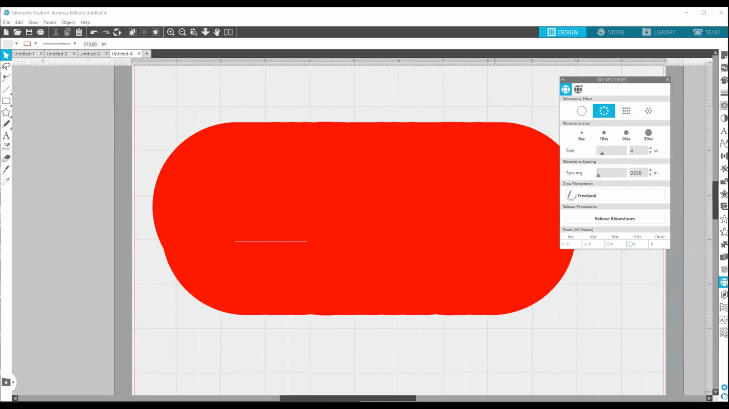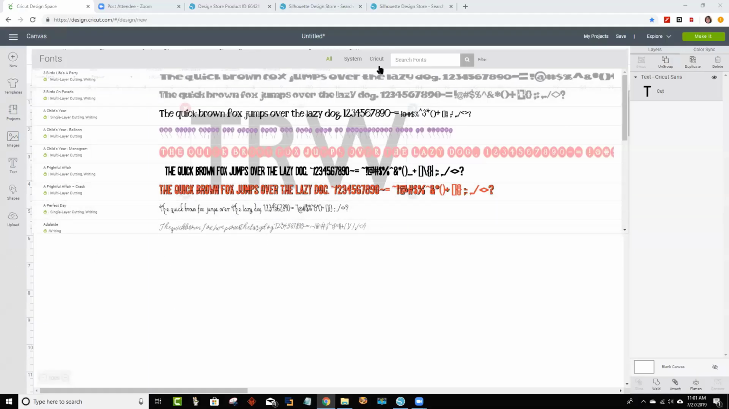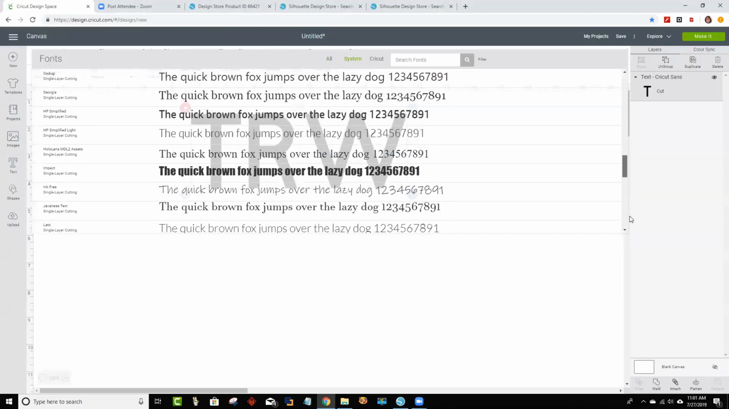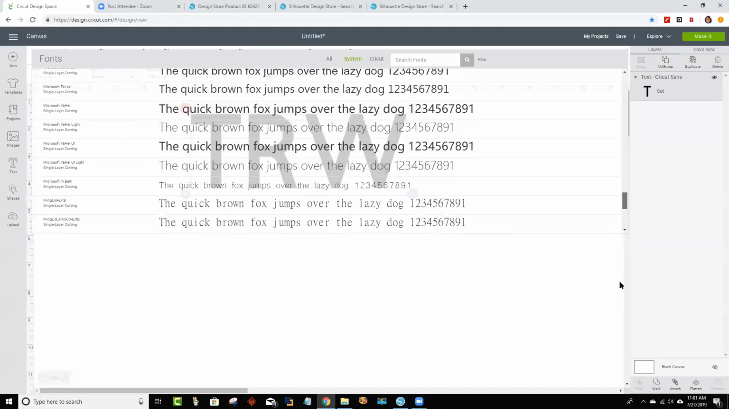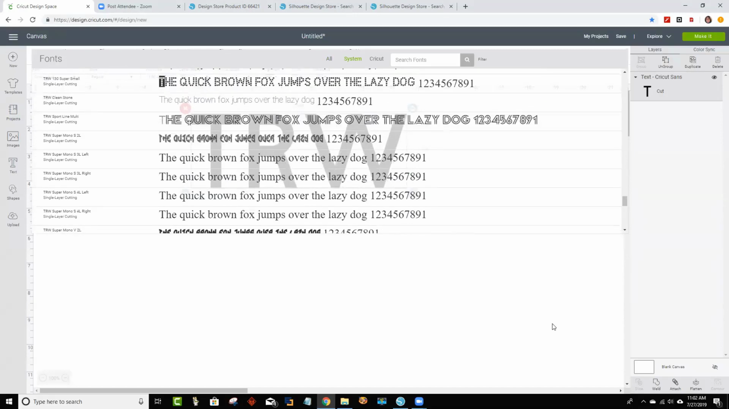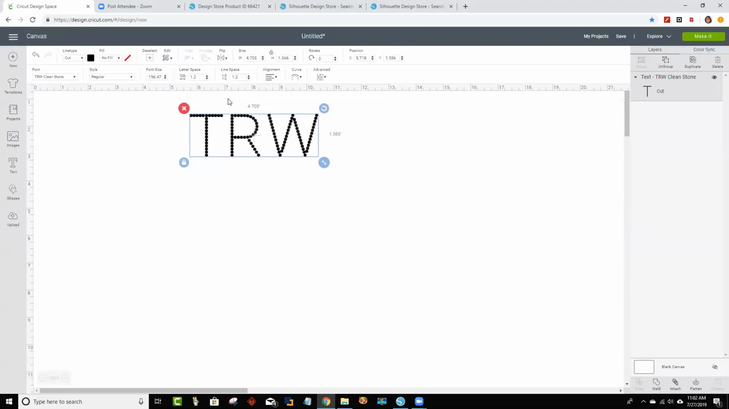New share. Okay. There we go. So I'm going to change the font to, it's a system font. It's on my system. And it's the TRW. I hope it's here. It should be here. Okay, there we go. TRW Clean Stone right here. Change it to that. So it changed it automatically to Rhinestones.